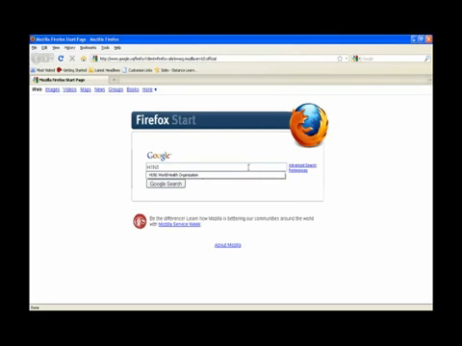H1N1. And I also know that the World Health Organization is a reputable organization comprised of doctors and government officials, and they advise the world on health issues. So I think that they probably have a good idea about what H1N1 is. So I'm also going to type in World Health Organization. Then I'm going to click on Google search.